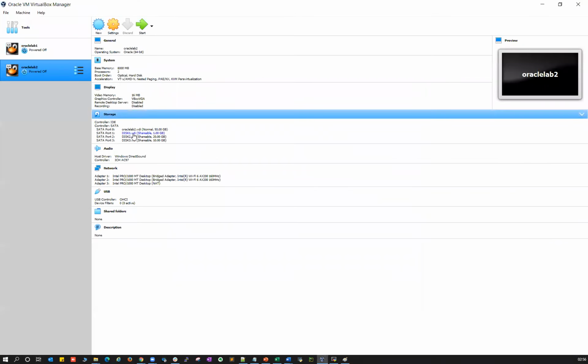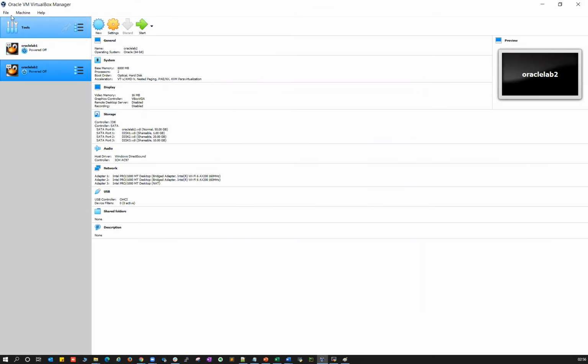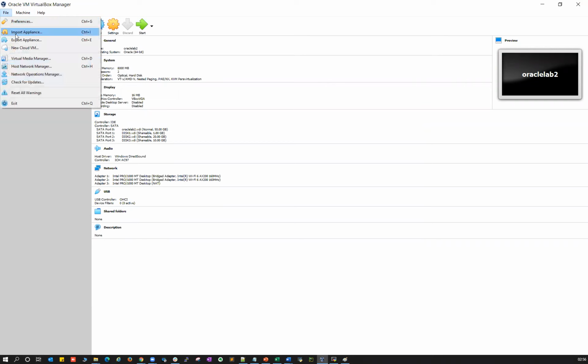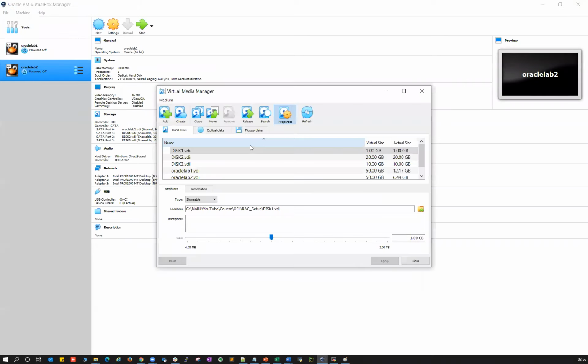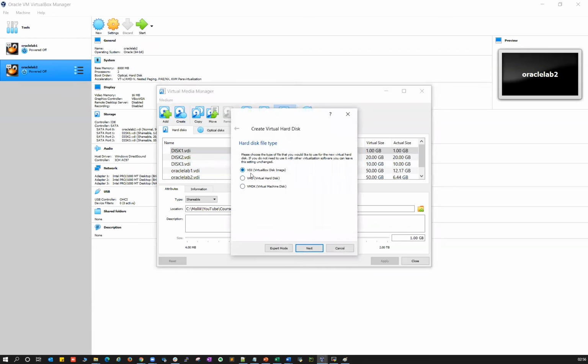We created disk 1 with 1 GB. Now I'll create one more disk. Virtual Media Manager. I'll just add one more disk. Create a disk, and then VDI virtual disk image, and then fixed size, and then I'll go with disk1_1. I'll just make it disk1_2. That is for my disk 1. I'm just going to add one more disk with 1 GB each.